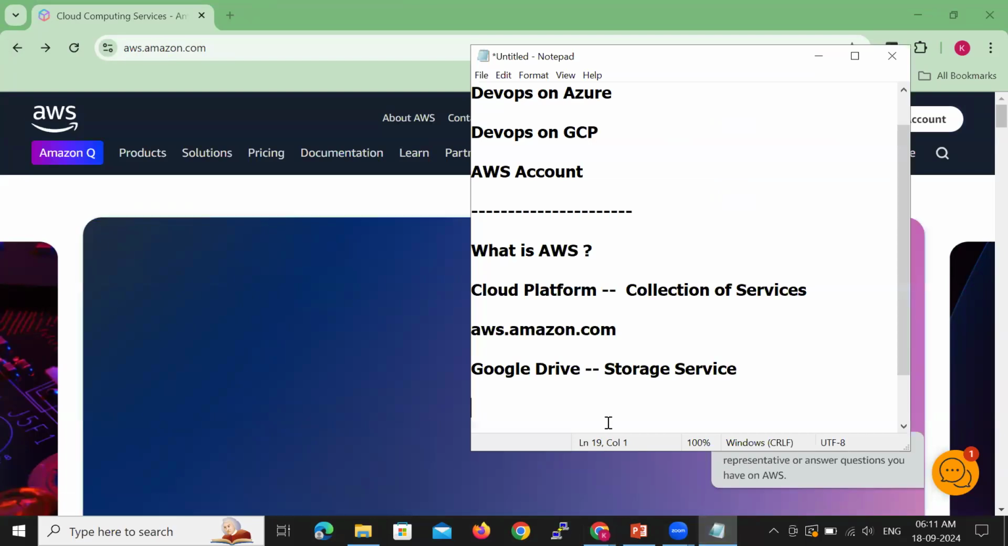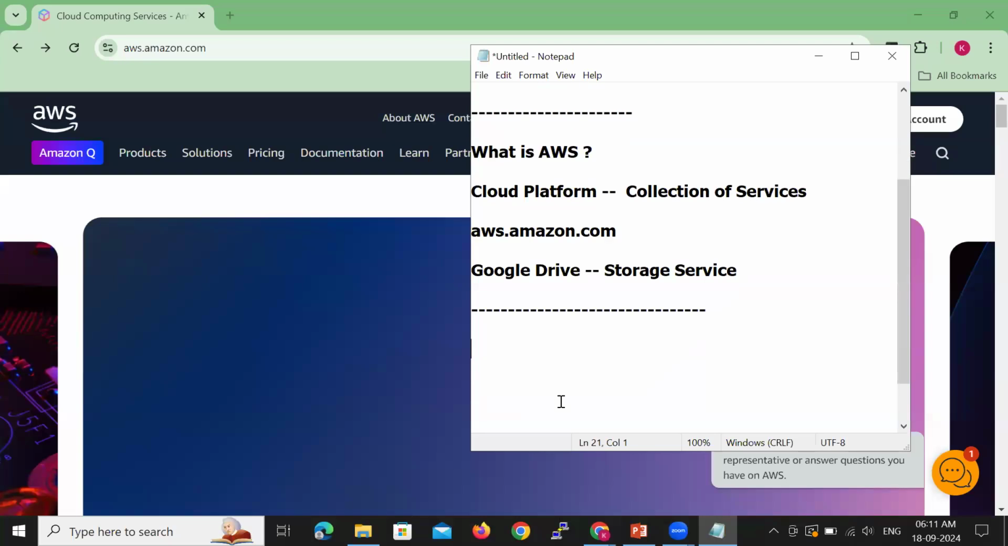Before creating a new AWS account, you should have an email address. That's okay, all of us have email addresses. You should have a mobile number. That's also not a problem, we all have a mobile number.